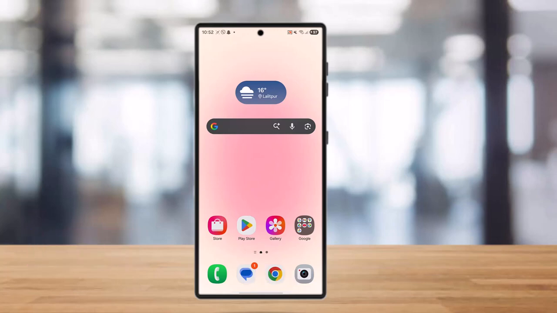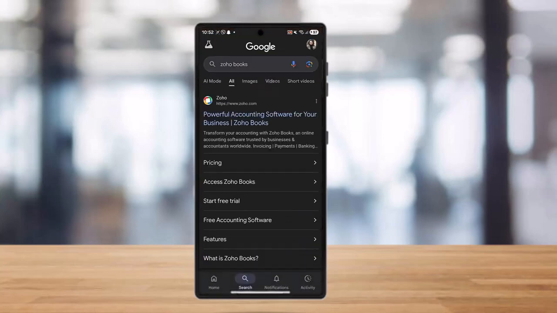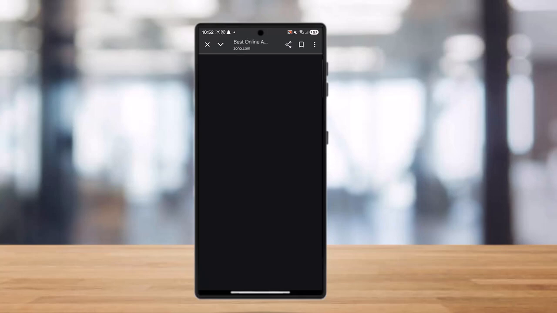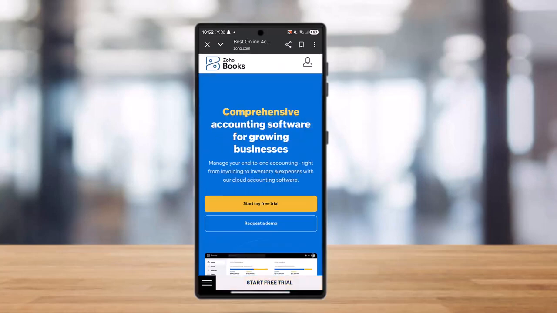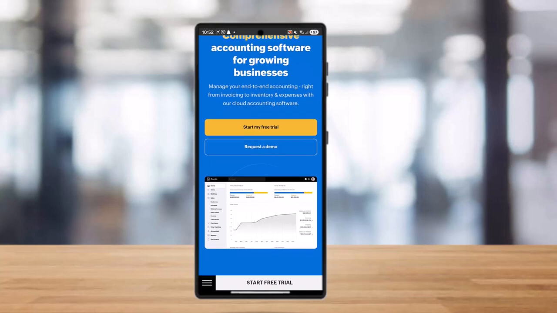So if you want to set budget limits in Zoho Books, then all you can do is simply go to your Zoho Books and go to the accountant module. Once you're in your accountant module, you need to select budgets. After selecting it, you need to create a new budget with a name, fiscal year and period.